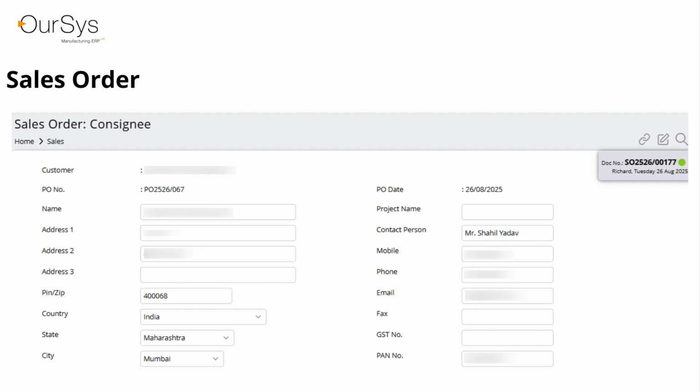For that reason, the user must amend those sales orders which are incorrect and update all the valid details which we had discussed for the customer master. All the validation rules such as valid GST number, state code, PIN code, country, city and currency must also be followed in the consignee option.